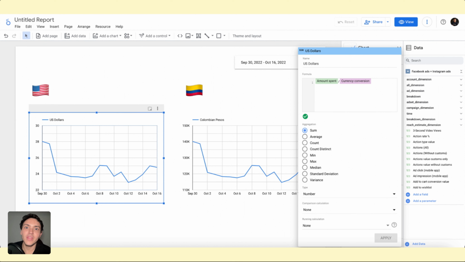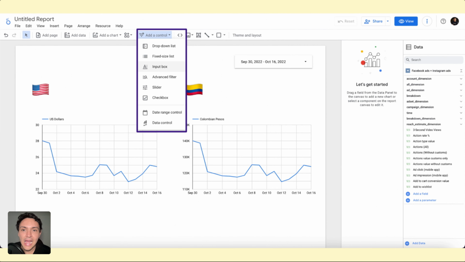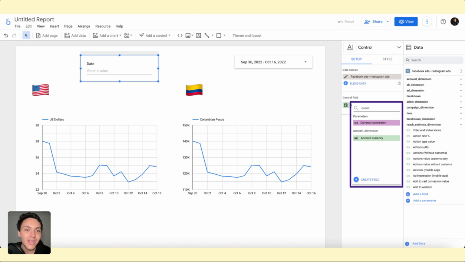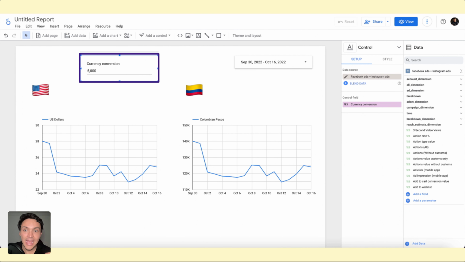But what if one day I want the currency conversion to be not 5,000 but 4,000? I will show you what I will do. I will go to add a control. I will go to input box, and the field that I will use as input is the parameter. As you see, there is a purple new field that I am creating. So I will put conversion, and by default it is showing 5,000.